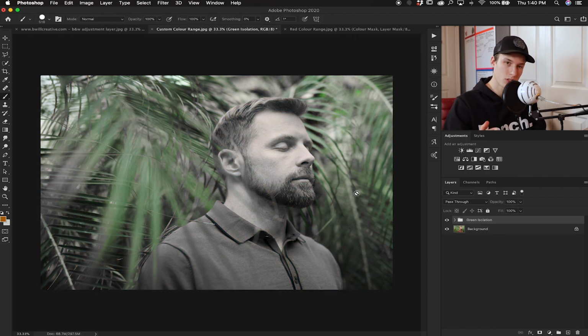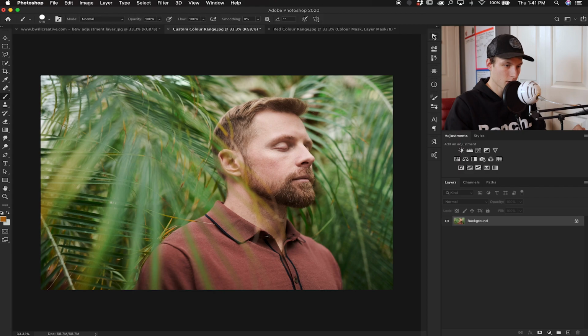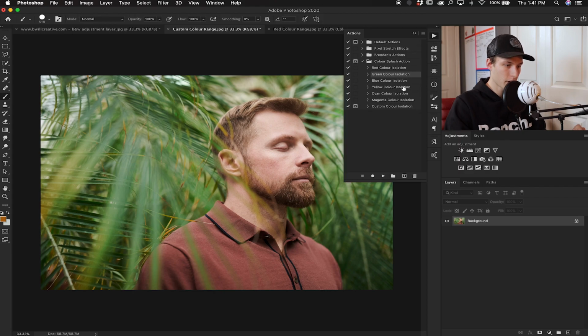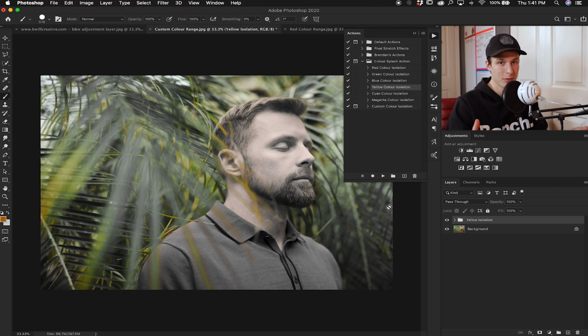Notice how not all of the bushes got selected, only parts of them, and that's not exactly what we're wanting. So maybe that's because more of the colors sit within the yellow color range. So let's try that instead. I'm going to delete that green isolation group and I'll try my yellow color isolation action. Press play on that. And now we have a similar problem once again. So what can we do if this is happening in our photos?